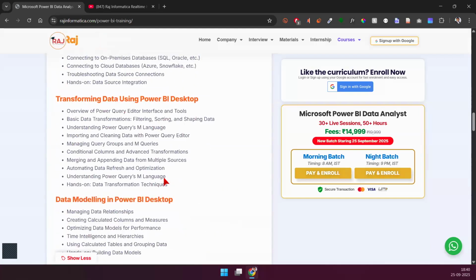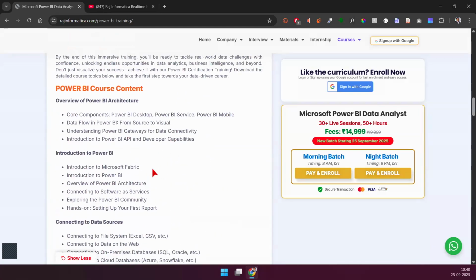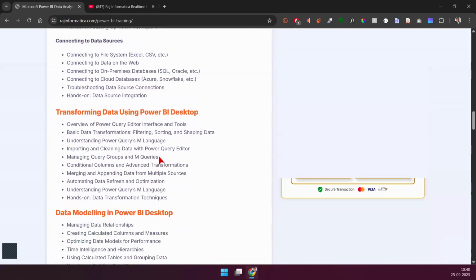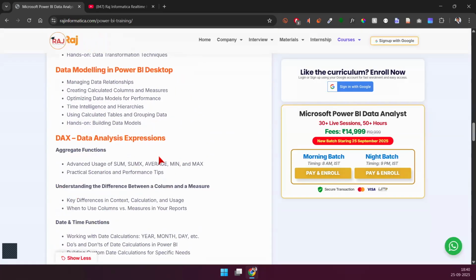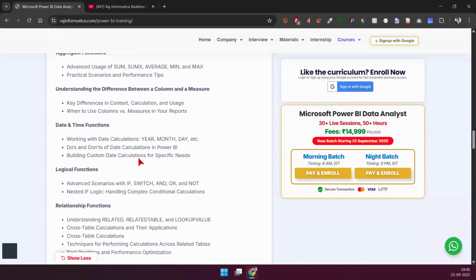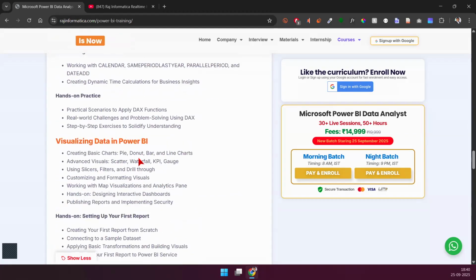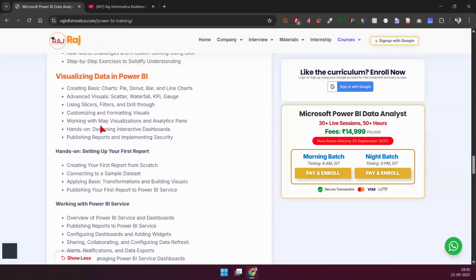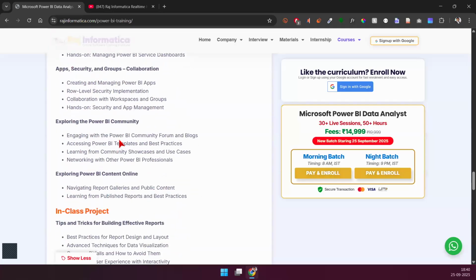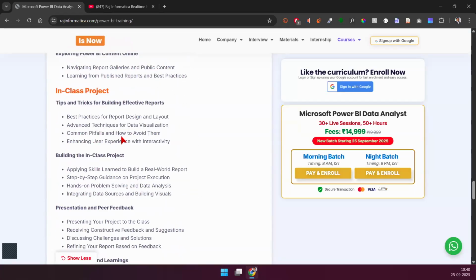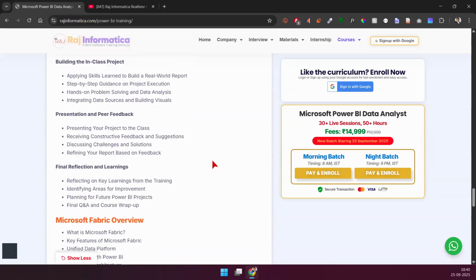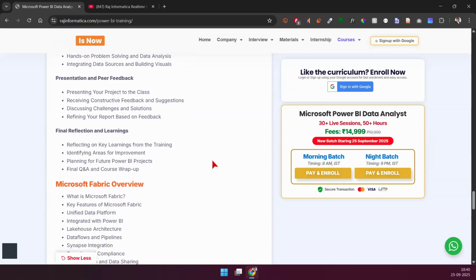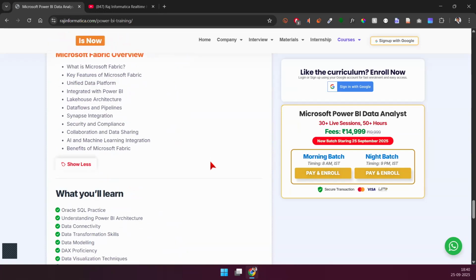You start off with understanding the architecture and the basic details, and then we'll connect to the data set. We'll transform the data, model the data, and learn some nice concepts around DAX, which is going to help you build and use that in your visualization. Then we'll build a full-fledged report in our class. You're also going to get 3 to 4 capstone projects to work on, all based on real case studies. So that's all coming your way, and that's how the course content is set.